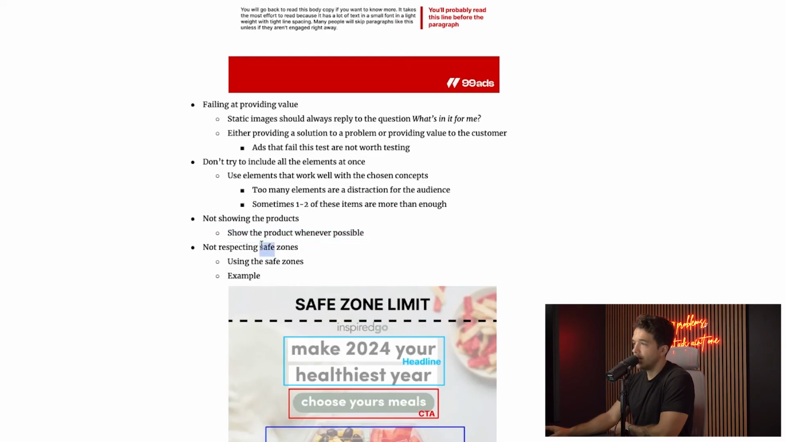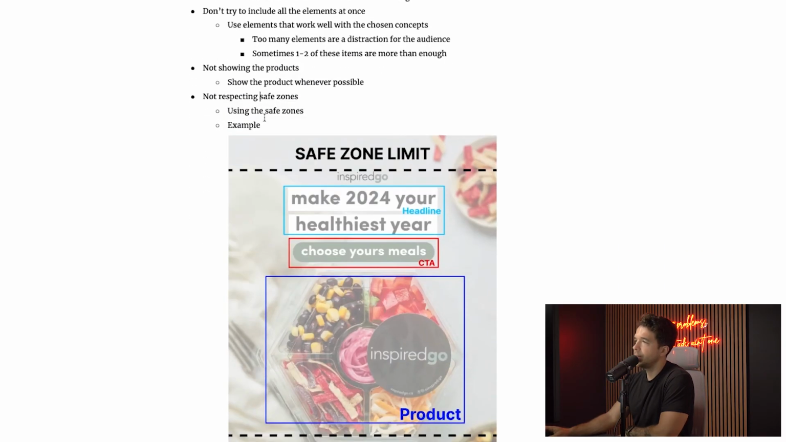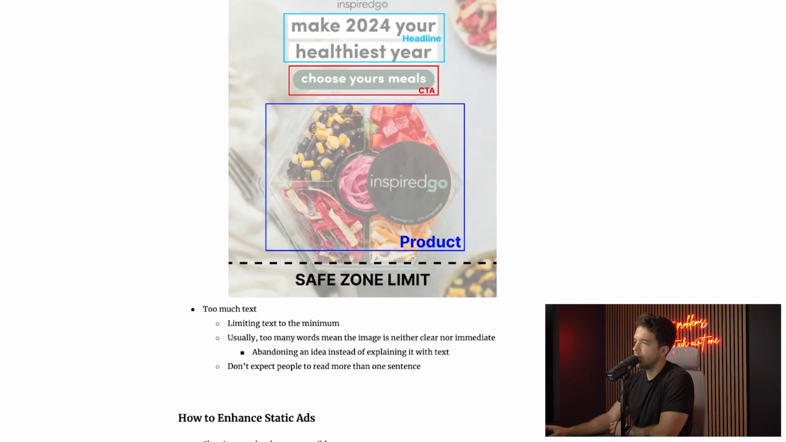Not respecting safe zones is definitely not ideal, so we recommend using safe zones. And here is a simple example, but you can find all of the other safe zones in the resource section.